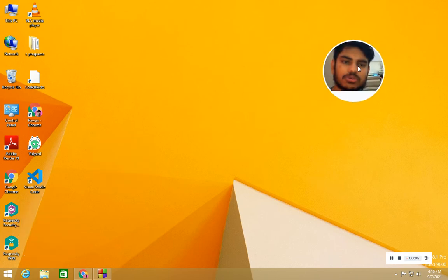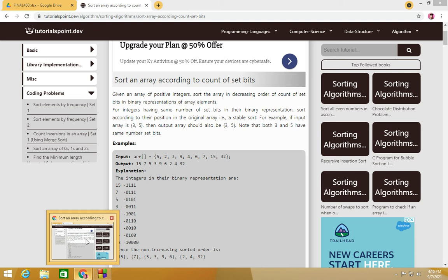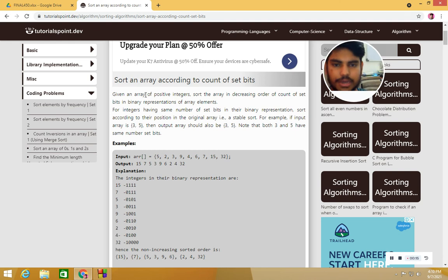So today we are going to do a problem. Let's have a look at the problem statement. What is the problem saying here? Here we need to sort an array according to the count of set bits.